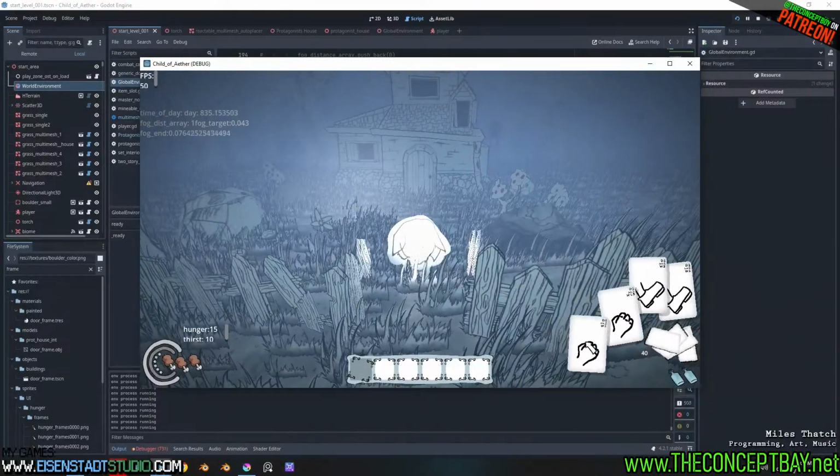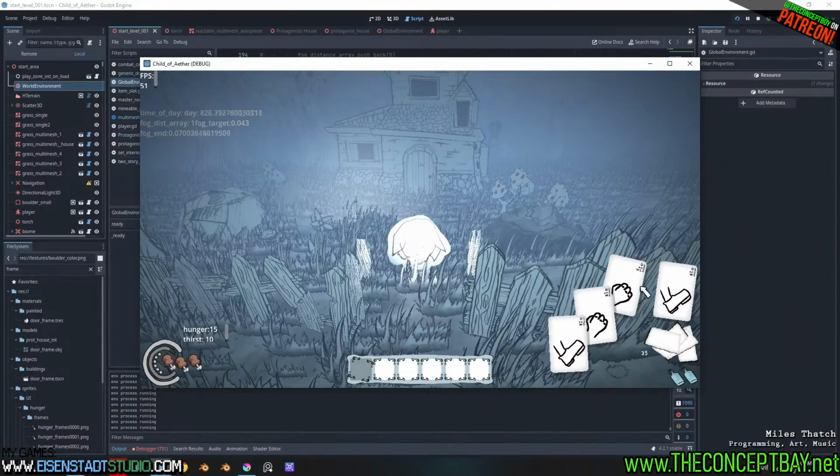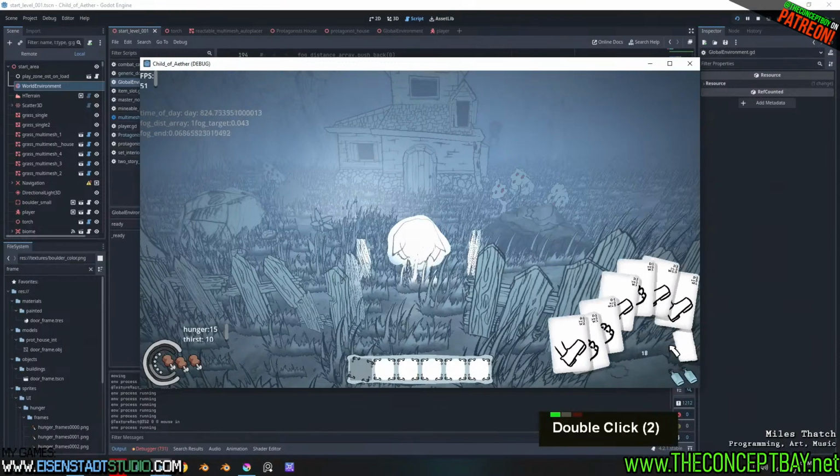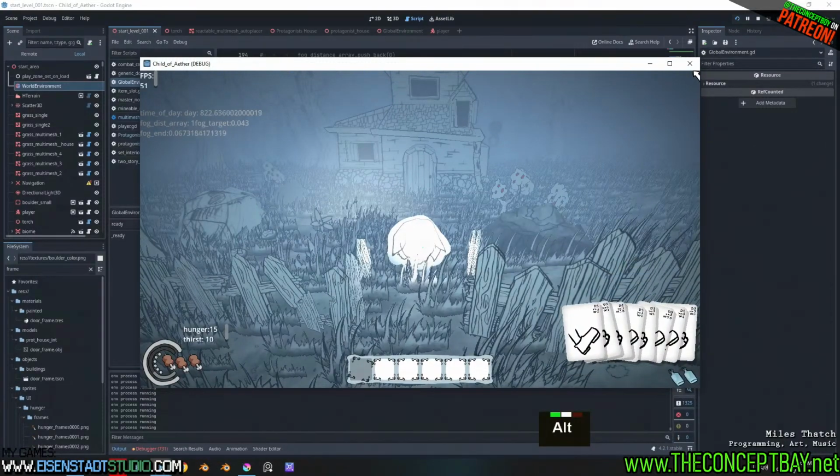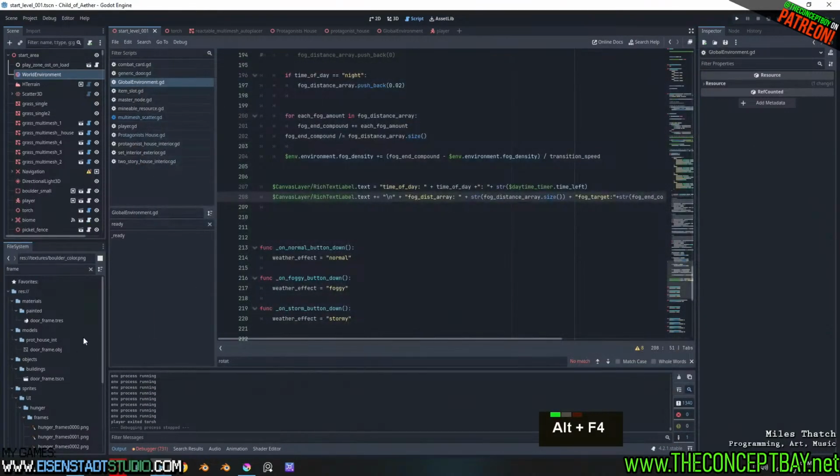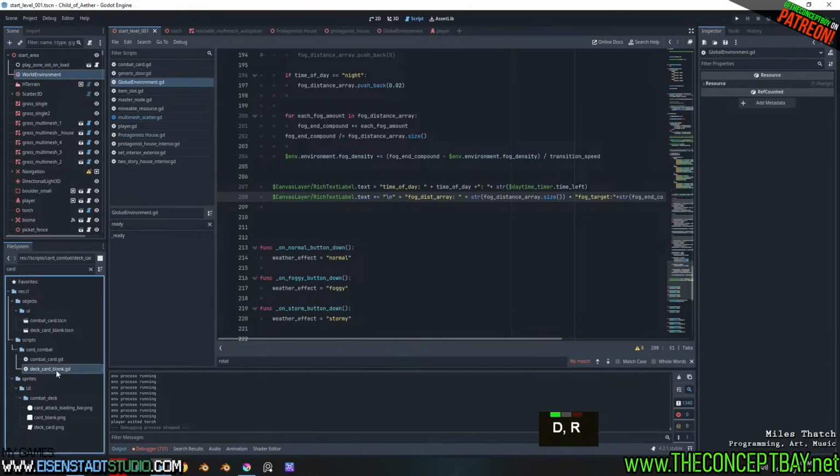Hey, the cards are moving now. We can move them around. The font sizes are all messed up. Gonna have to fix that. We might have to do something about the deck. Card deck. Deck card blank. Combat card.